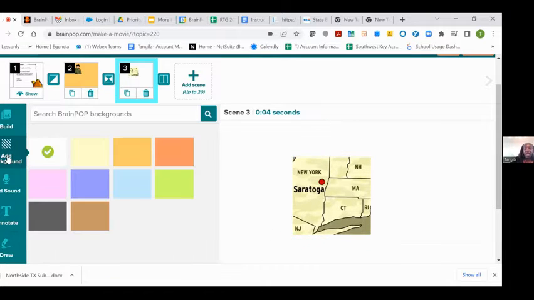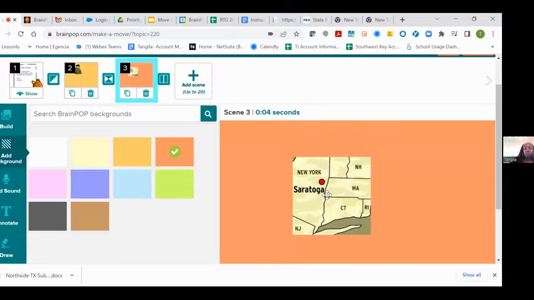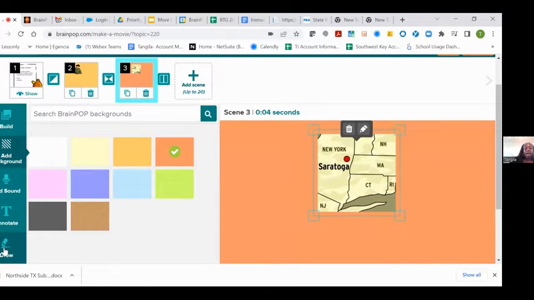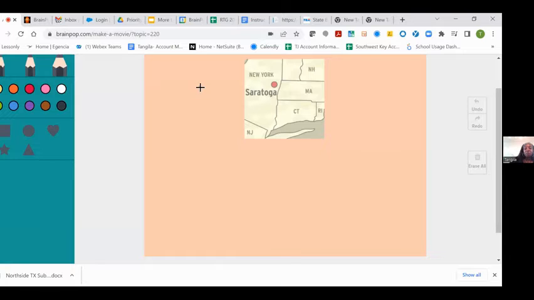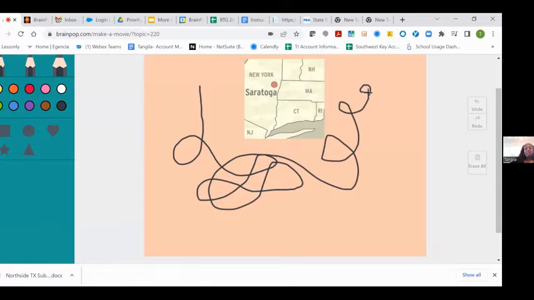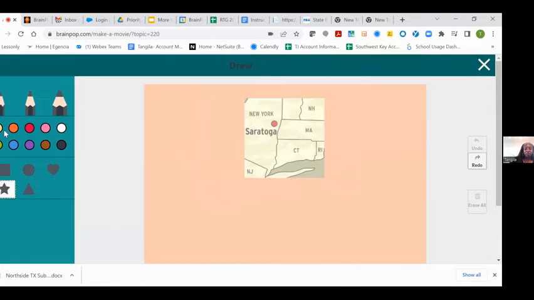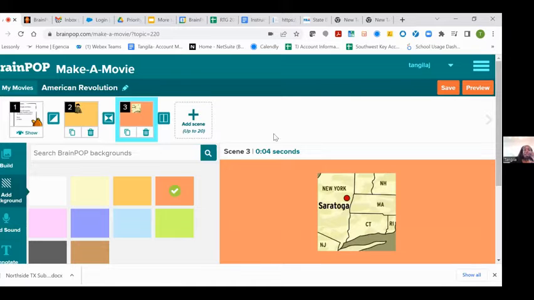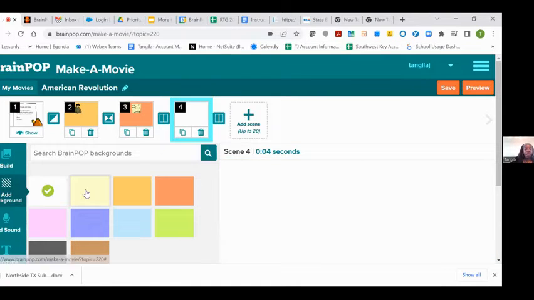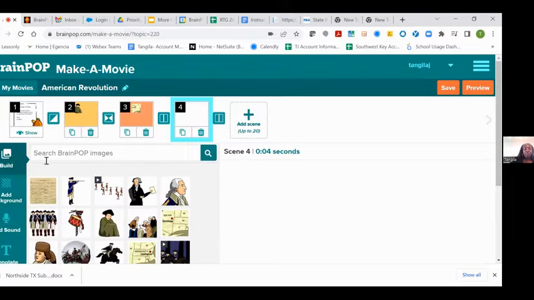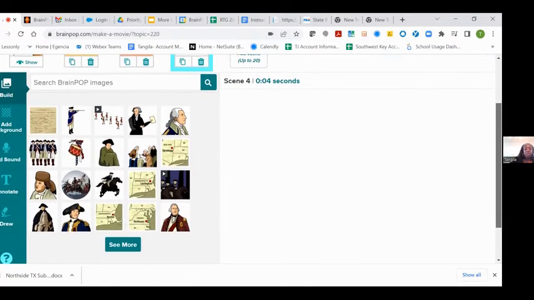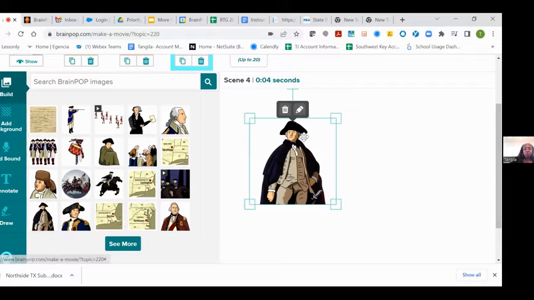Again, I can add background. I love orange. I can even draw. Can change the colors, you can click undo. I think you get the idea of what you can do with make a movie. You can add up to 20 scenes. So I'm gonna go back to build again and pull in additional images. I'm gonna pull in George Washington here.